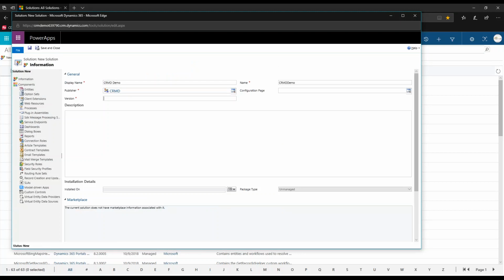Version, I'm going to start off with 1, but as you make changes to your solution, you would definitely want to do some version tracking because it'll just help to see what versions or how many versions have been done, what the changes were, and so forth. So I'm just going to start with version 1. You can put a description in here. So like I said, if it was sales related, you could say sales customizations for sales process or service customizations for service process. For here, I'm just going to say CRM demo and leave it at that.